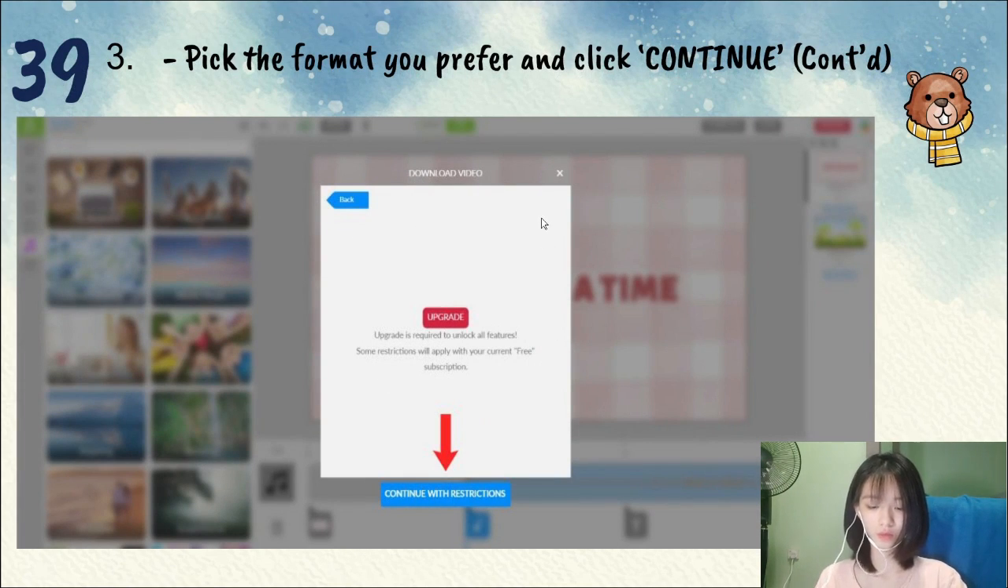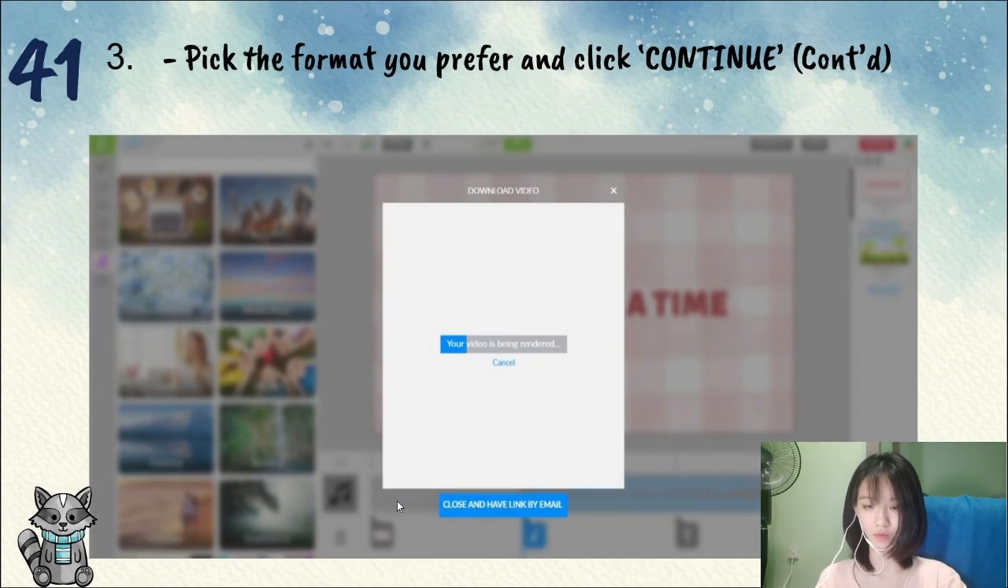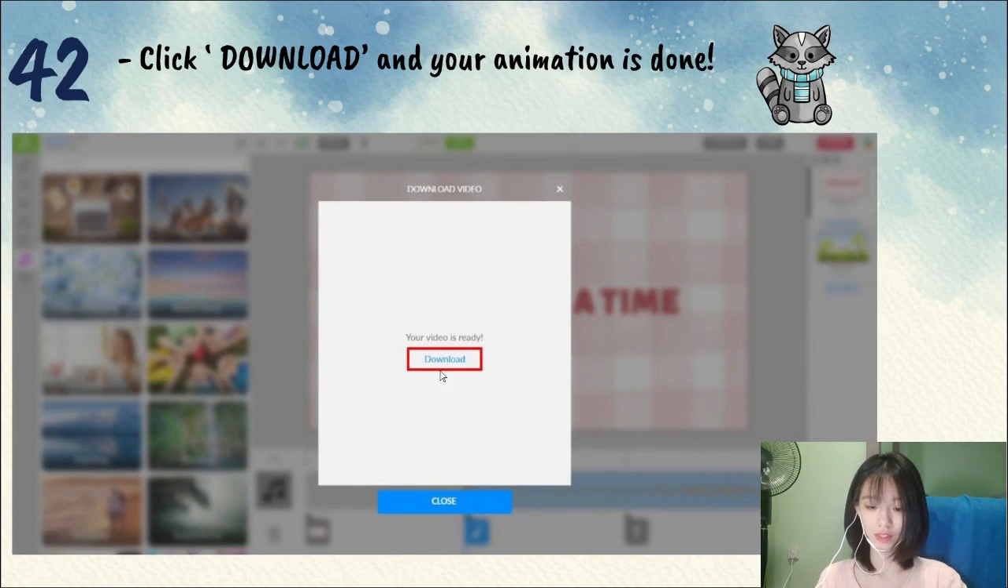Next, it will pop up a window like this. Just click continue with restriction and click render in the next window. Wait for it to render and download when your video is ready. And now your animation is done.